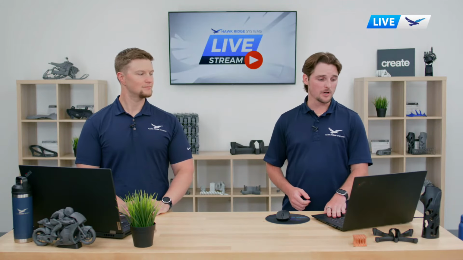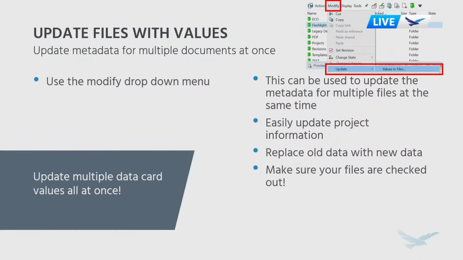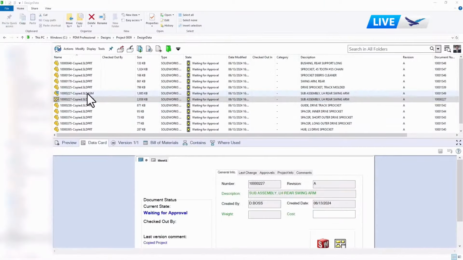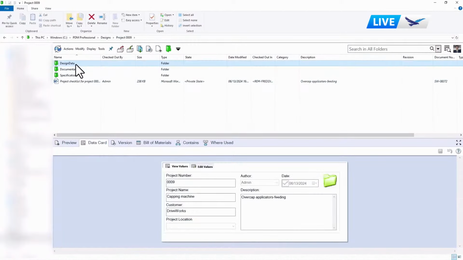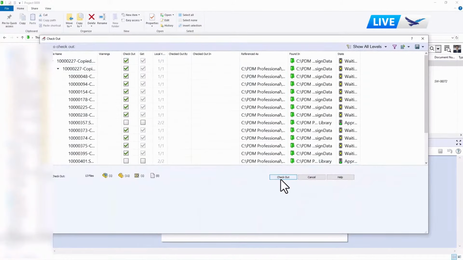So the next thing that I want to talk about here is update files with values. Think about what we've just done, right? We're reusing this design data. We're able to update this metadata all in bulk. So let's go back to that same example I was using before. We've copied this project into project 8, but check out my data card there. That project field is blank for the project number. We copied it from project 7 to project 8. I can see on my folder data card right here that I have that project 8 serial number right there.